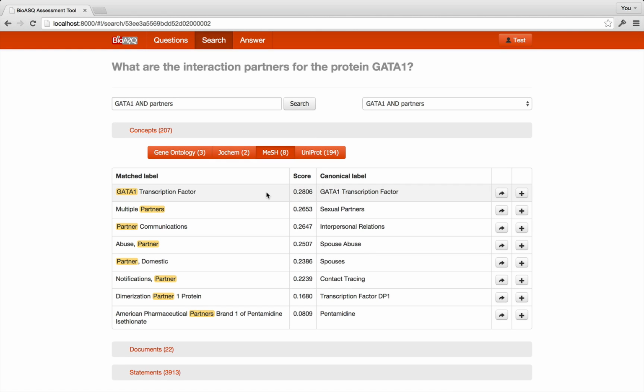Each concept result has a matched label, a score, a canonical label, and 2 buttons. A concept is an abstract entity that can be described by different labels, for instance, synonyms. And it has one label that is designated as the canonical label, which it will be referred by in other parts of the tool. If a term in your search query matched a different label than the canonical label, it will be shown as the matched label, with the matched search term highlighted.